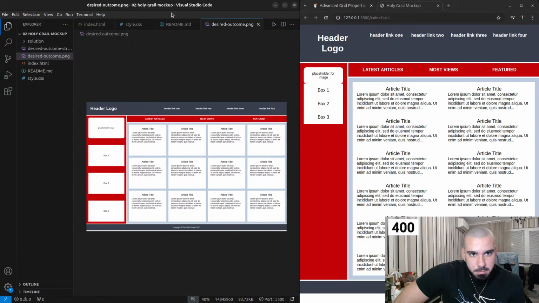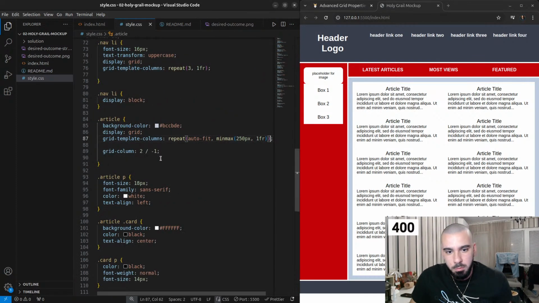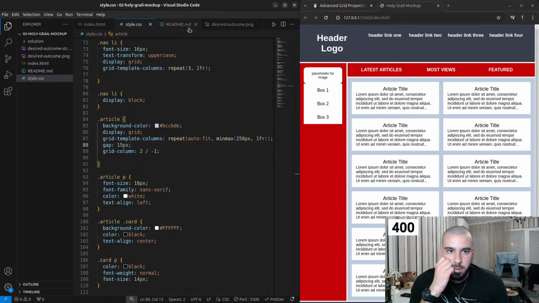Let's see, should have some gap probably also. The article column should have a minimum value of 200 pixels. Yeah, we've gone through it. The article element has a gap of 15 pixels, so here we can do gap 15 pixels, and that makes it look a lot nicer.